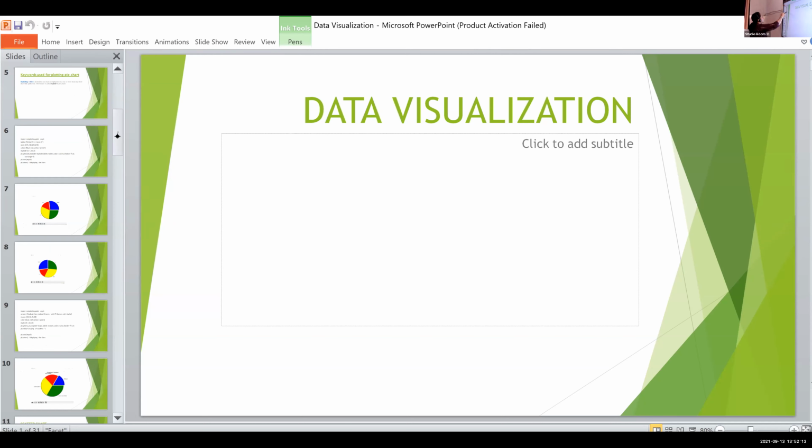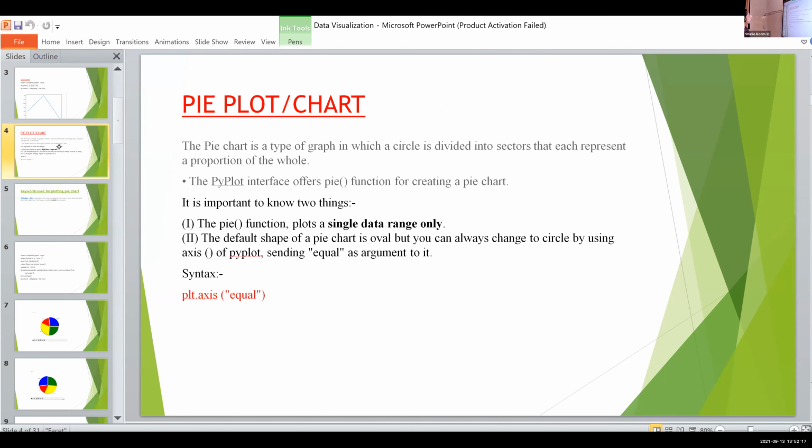Then we can start with the pie plot chart. The line chart is not completed, I know, but after completing this one, I will explain the line chart also. Okay. It is one of the easiest chapters.